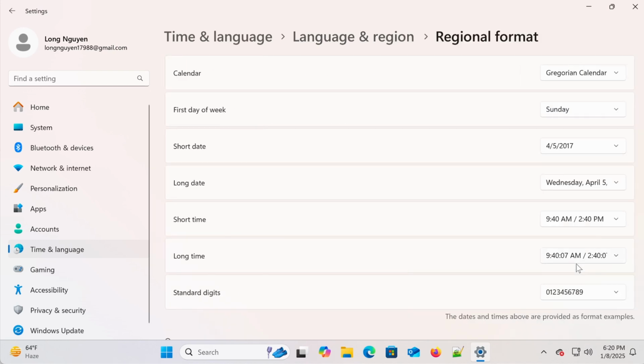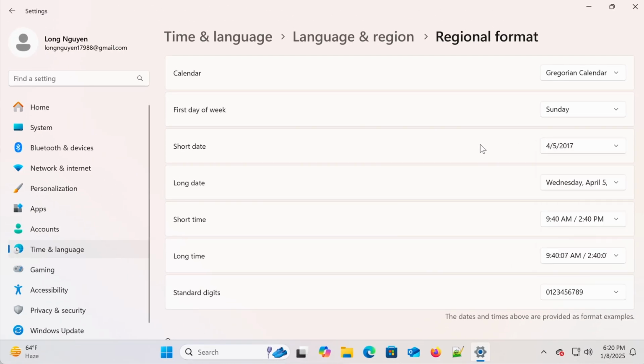In this menu, you'll see options to adjust how short dates, long dates, and time are displayed. For example, you can change the short date format to month, day, year, or day, month, year, depending on your preference. Simply click the drop-down next to each option and pick the format you want. Once you've selected your preferred format, the changes will be applied automatically.